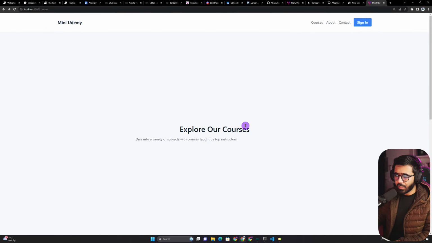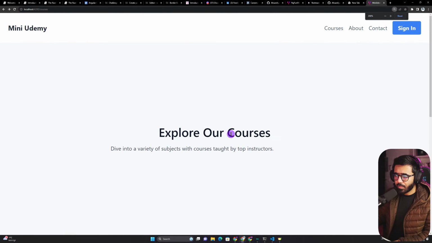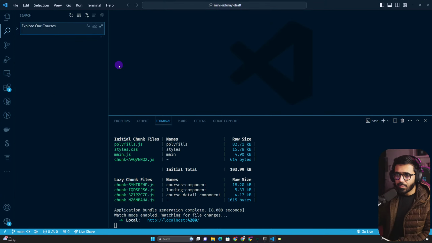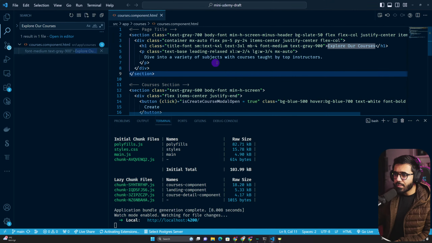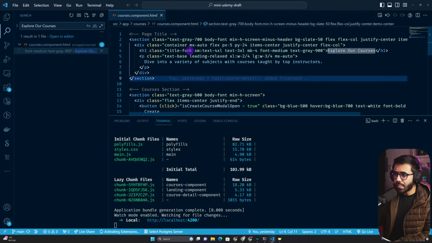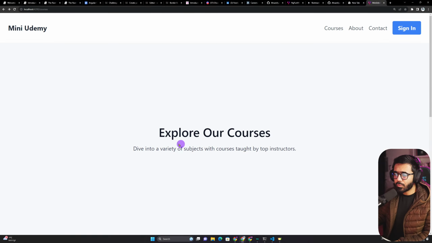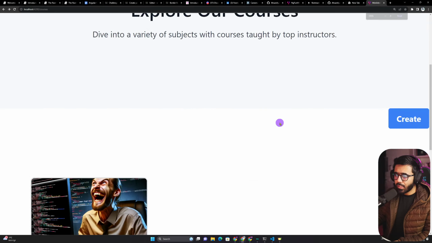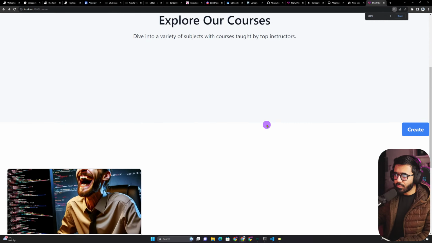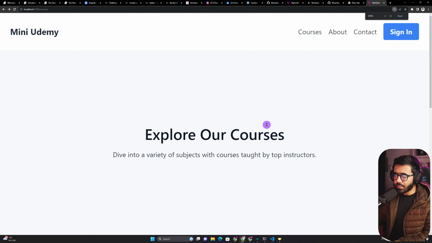This is also going to be a hero something, but we need to fix this. For example, explore our courses. Let's try to find it really quick. We also have this that should have a text center, and this one also should be text center. So they're both at the very center of the screen, even if we, for example, zoom out, they should still be at the center.